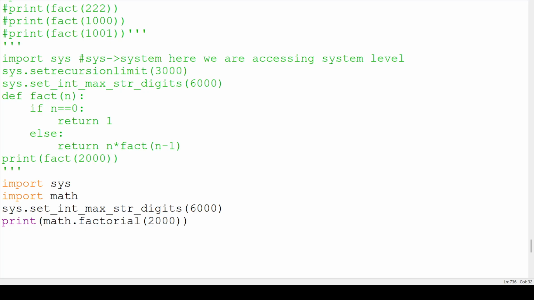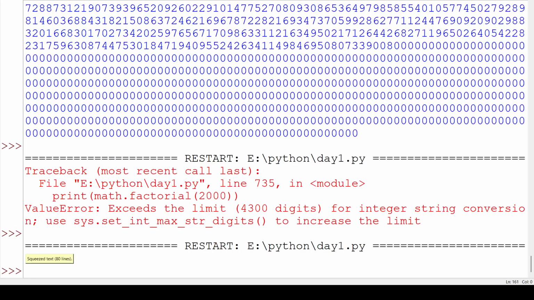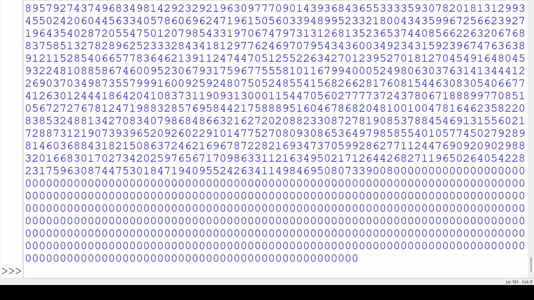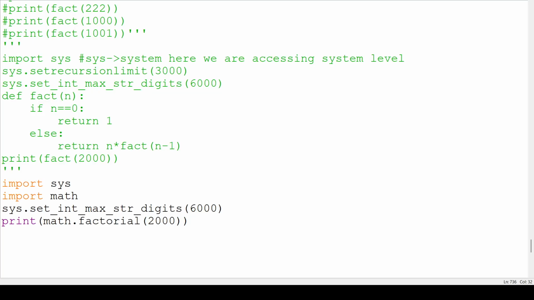Back to the output screen. See, it squeezed the text into 80 lines, because it was an 80-line text. If we double-click this, it will open. See, we got this. What I am trying to convey is that sys.set_int_max_str_digits is used for the number of characters to be displayed in the output. Usually it is restricted to around 4300. If we want to exceed that limit, we should increase the output limit.